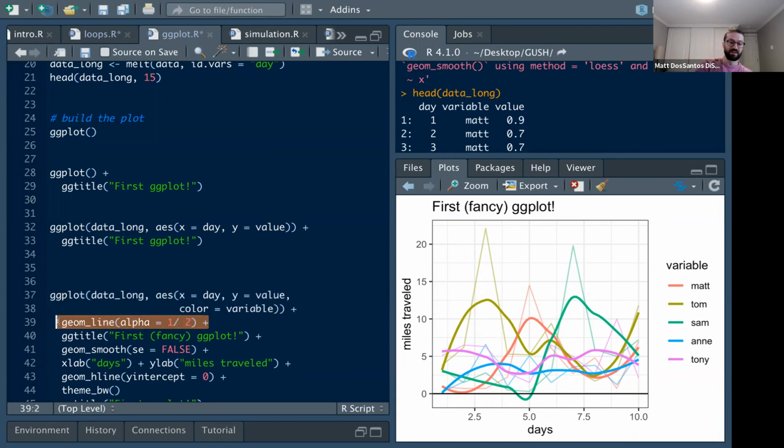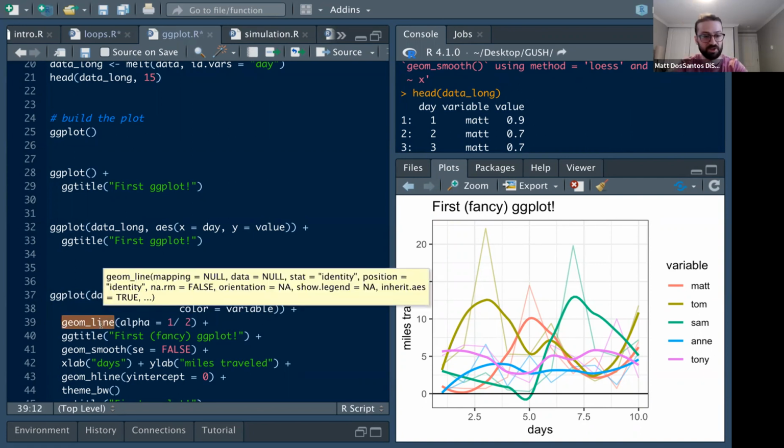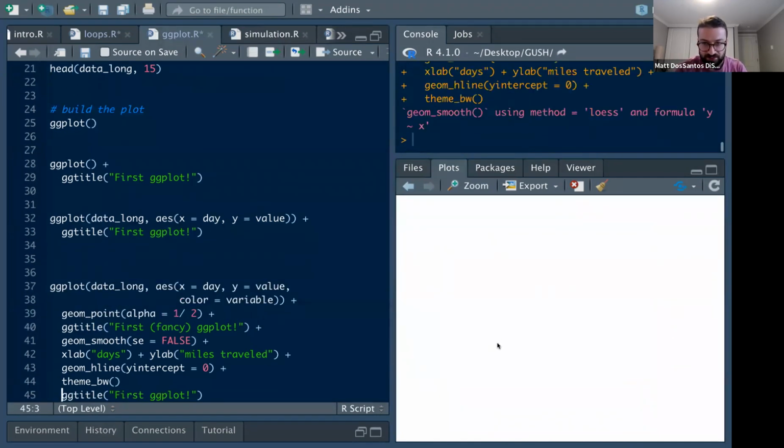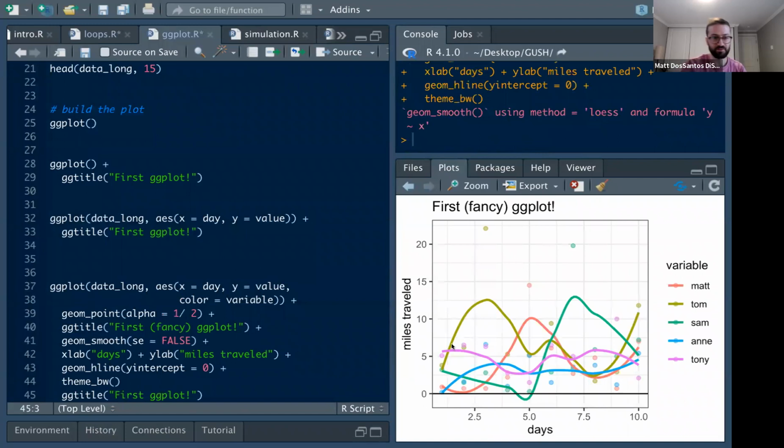The geom line actually allows us to put lines down. I don't know why it uses the prefix geom, but this is saying draw the lines. If I did geom points, it would draw me points instead. So here you can see points instead of lines, which is also nice. This alpha equals 1/2 is telling us how dark the lines or points should be. 0 means they don't show up at all. 1 means they show up as normal.